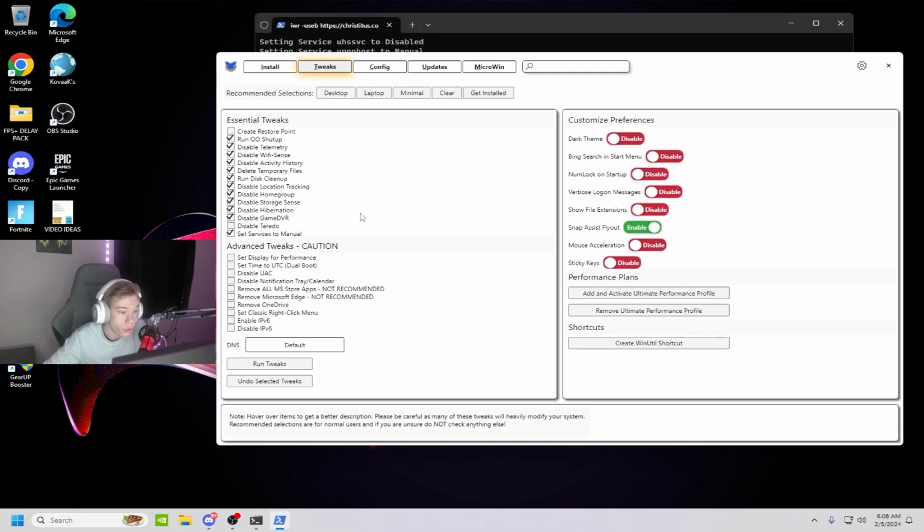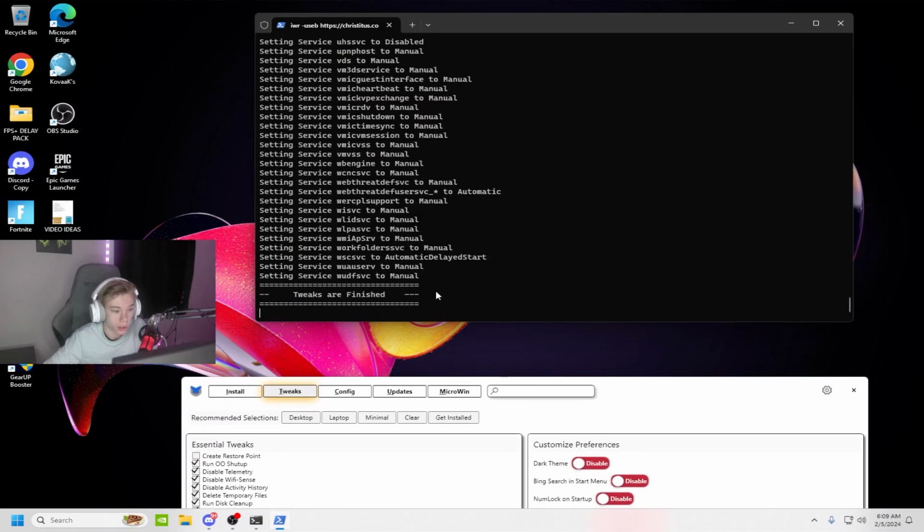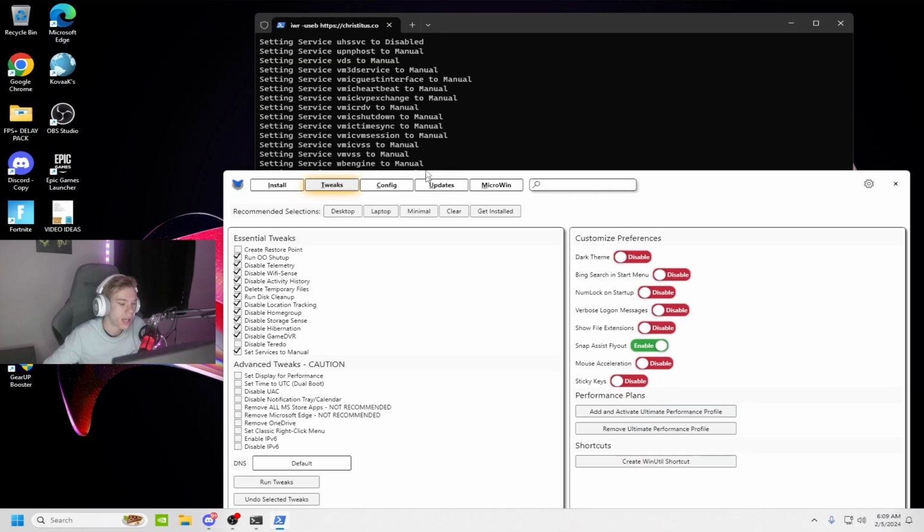Now if you want to undo the tweaks, remember what you did. If you did not create a restore point, how do you undo the tweaks? Well, check off everything again, click undo selected tweaks. It'll undo everything you've checked off, and it'll say tweaks have been undone, or whatever it says, and then you're done with that. PC has been cleaned.